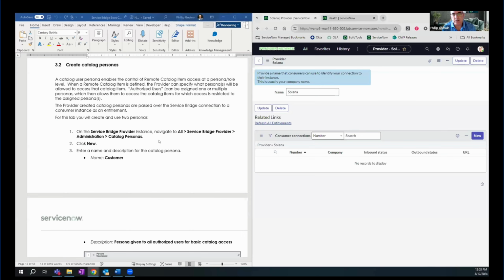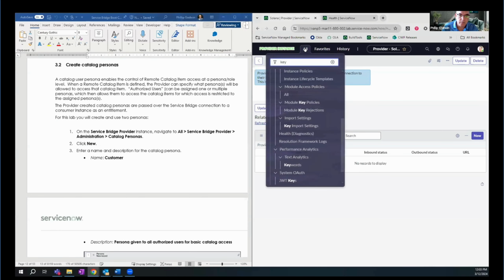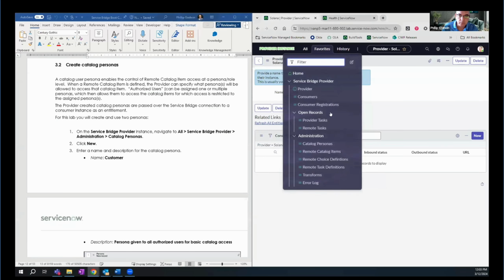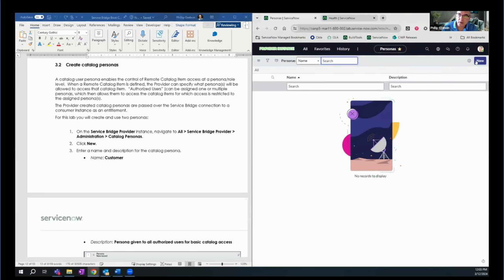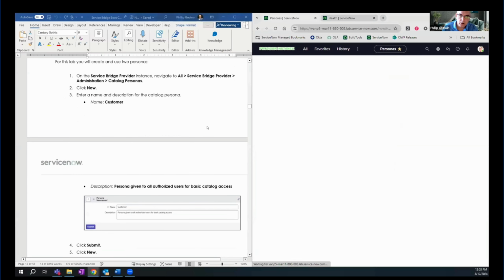I think somebody asked before, is that something you should negotiate with your customers, and certainly something that should be discussed. You can talk to your customer about what kind of personas they might want to see on their side, create those. In this case, we're just creating two very simple ones. If you go to the catalog personas module under Service Bridge Provider Administration and click on New.